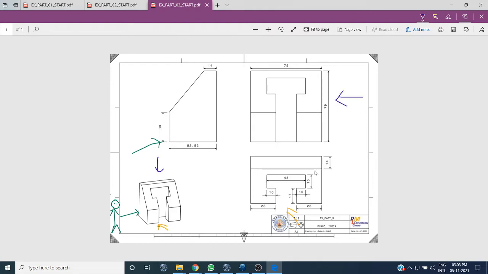Okay, so up to now, clear? You can see in the side view, what is this length? This length is the same as 52. This length is similar to this, and this length is similar to this.